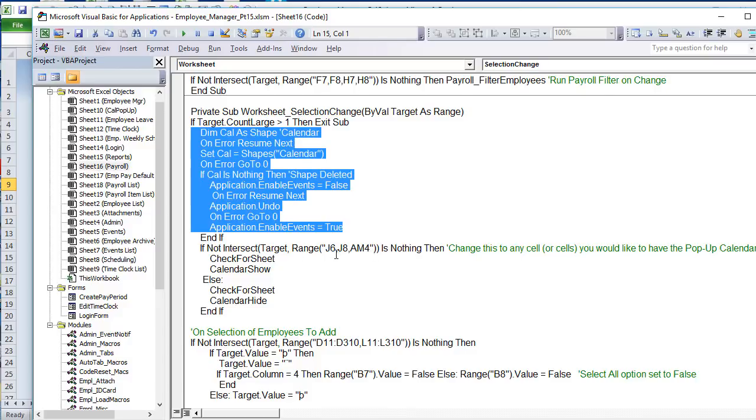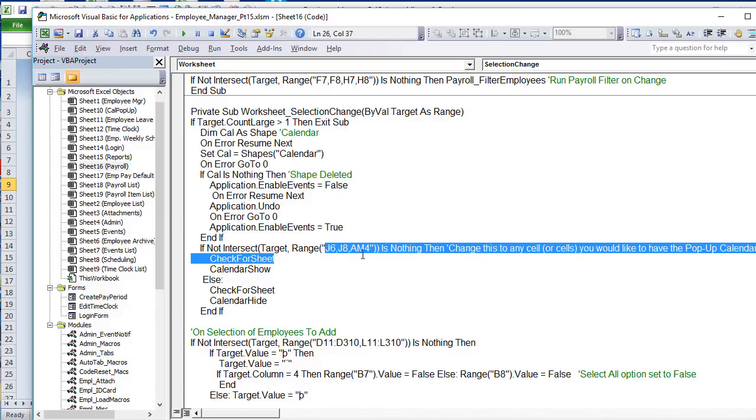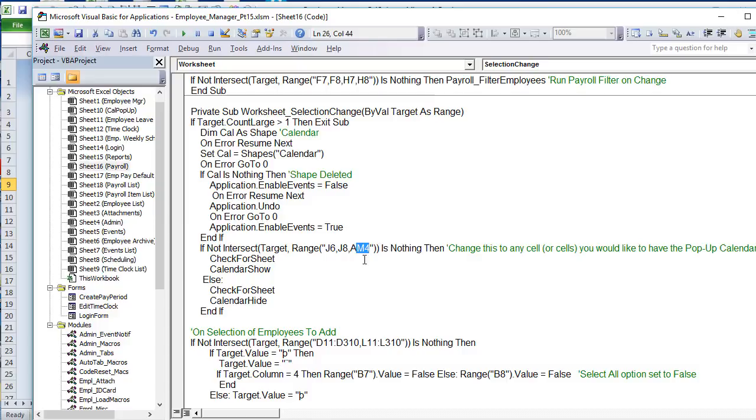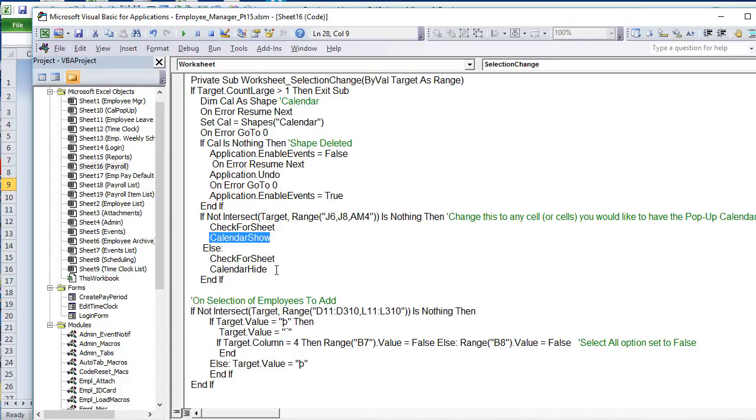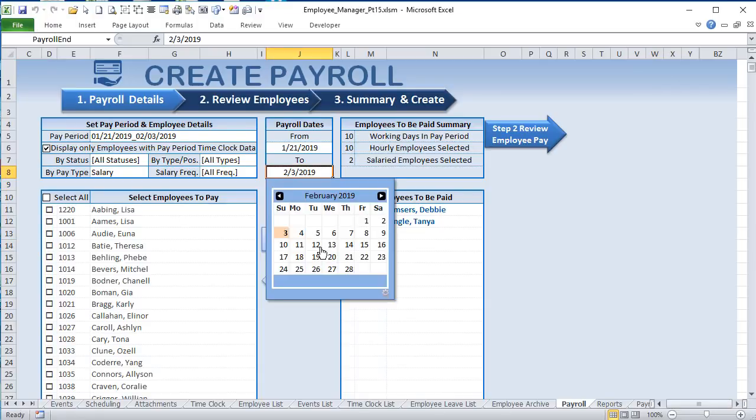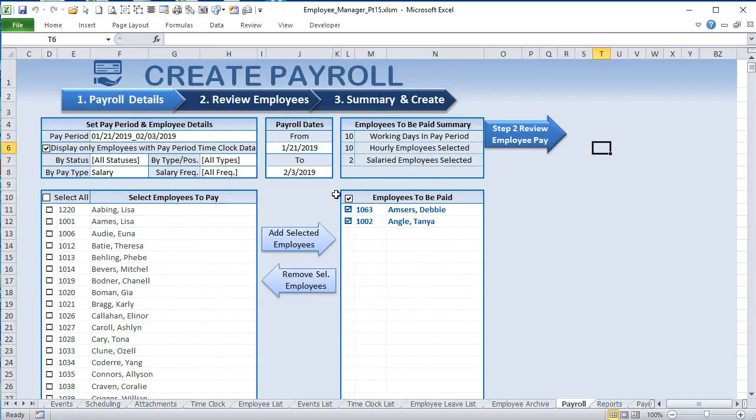And then, of course, if the user makes a selection change to J6 or J8, also AM4 later on in the payroll, this will come up. If it's J6 or J8, then we're going to check to make sure there's a sheet. That's part of the macros to run the calendar. And then we're going to run a macro that shows the calendar. Otherwise, hide it. That means if the user selects anything else, hide the calendar.